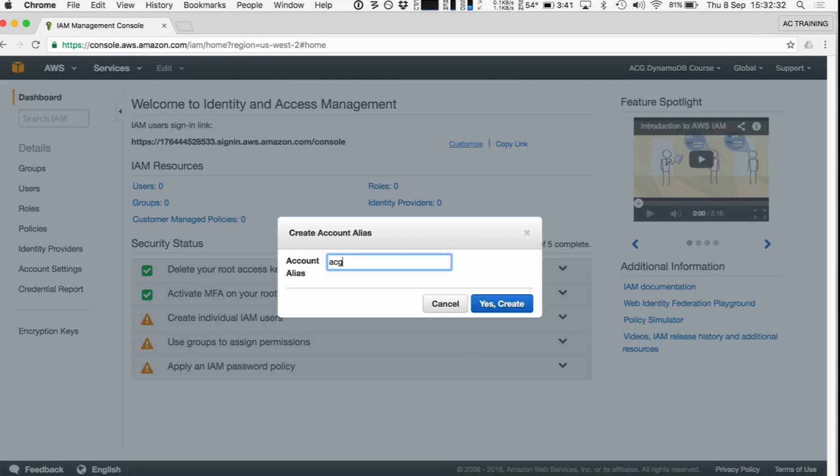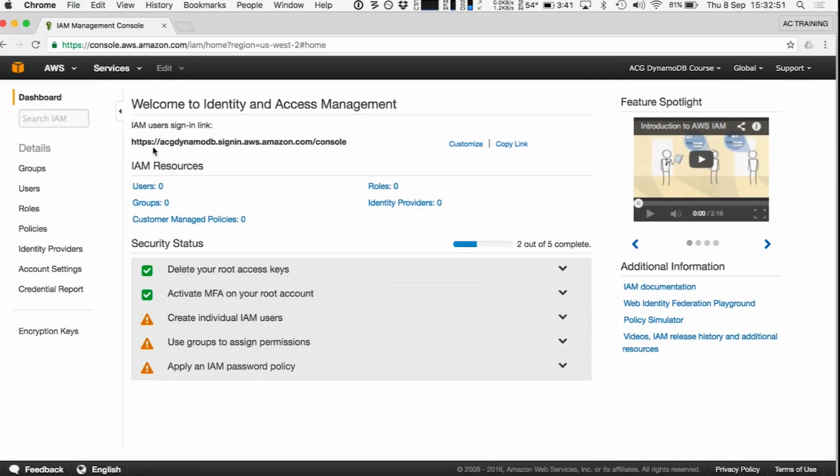So I'm going to say ACG DynamoDB. So now you can see our URL's changed, acg dynamodb.signin.aws.amazon.com. So this is the URL that we're going to use whenever we log in to an IAM account. So it's the one that you're probably going to use for the remainder of the course. So I'd highly recommend you note this down now, as we're going to use it almost straight away.